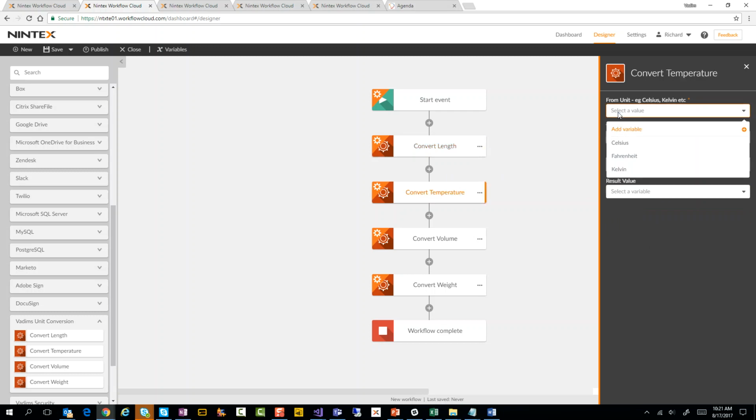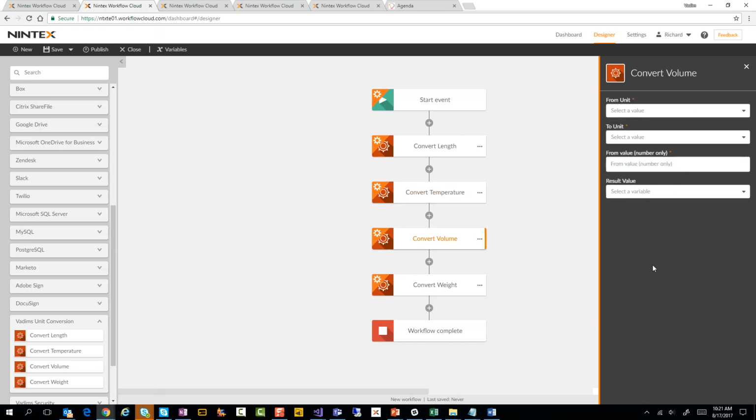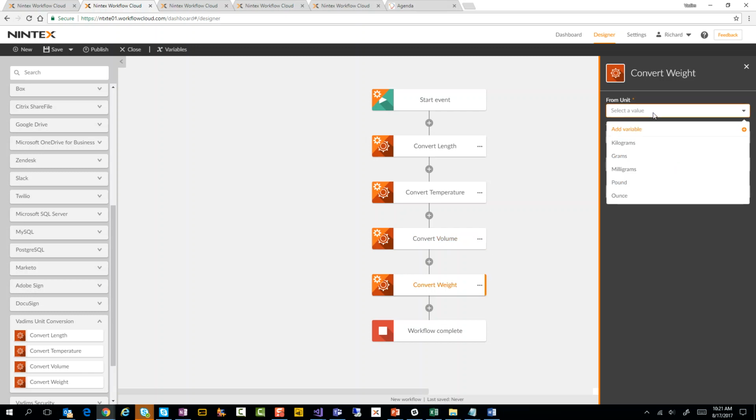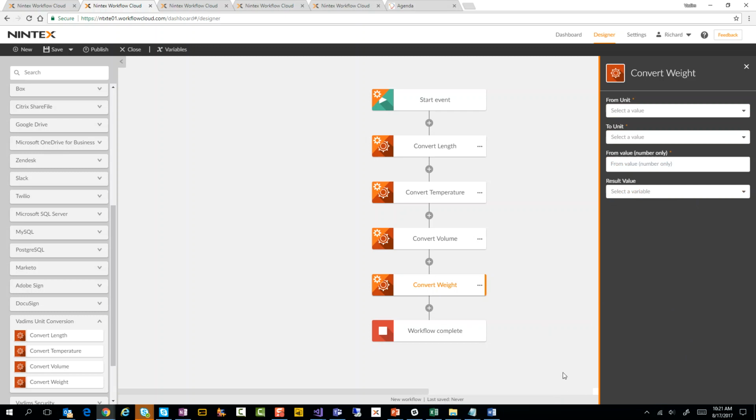Convert temperature supports 3 temperature types: Celsius, Fahrenheit, and Kelvin. Same sort of thing, so I tried to keep the same sort of interface for all of these. For volume, we've got liters and gallons that we currently support. And for weight, we have these 5. For some reason, I forgot to put the S on the end of those, so I could probably fix that later. But this lets you do that sort of conversion really easily in your workflow.